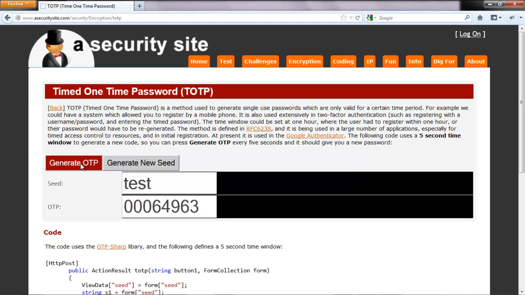So in this case, we can see that for the seed of test, these are the values. So within 5 seconds, we should be able to generate a new one. So we can't generate one until the 5 seconds is up. So each time within that window, that is the password that's actually valid. Okay, so we've got to wait for 5 seconds and we'll generate another one.